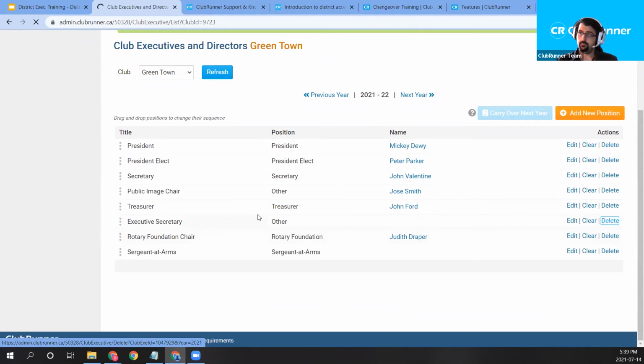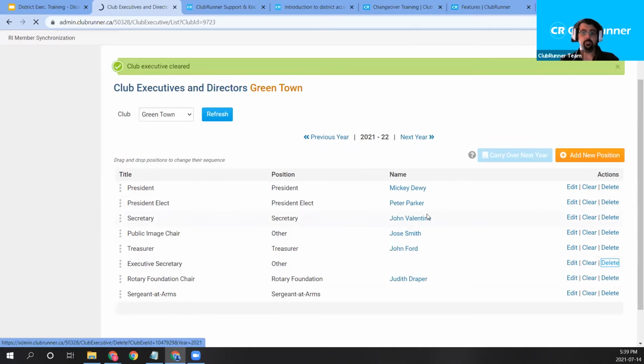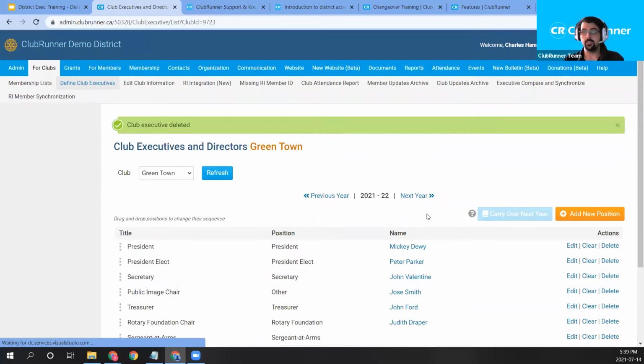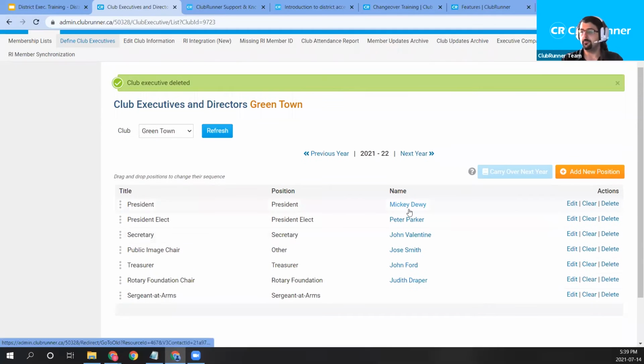Okay. And that should delete the position here. I'm just going to wait for it to process, and then we'll jump into editing the member profile. So we have removed that position successfully here. It's just what we have left.